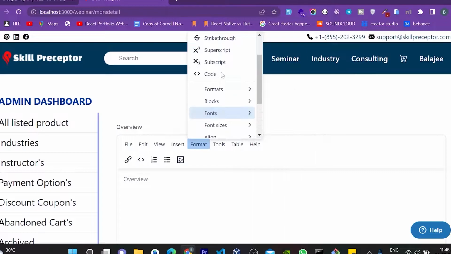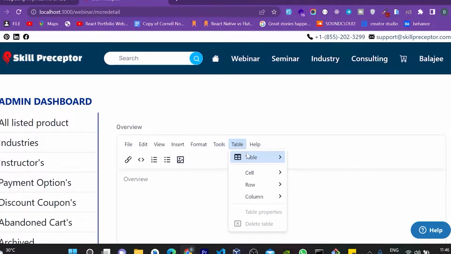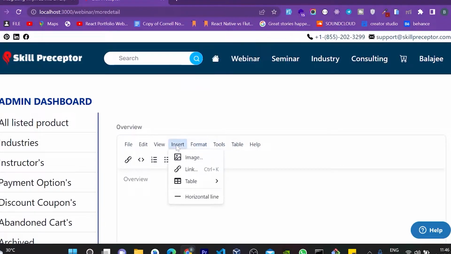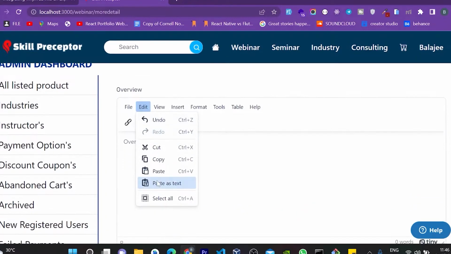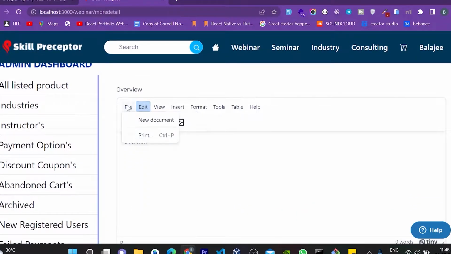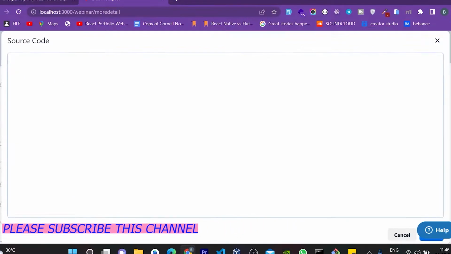You can see there are many options, and in the same way you can attach a table as well. You can see tools, and here insert. Inside insert you can insert a link as well. Then inside view something is there, edit. In edit you can see there are many options, and like that you can directly insert code as well.